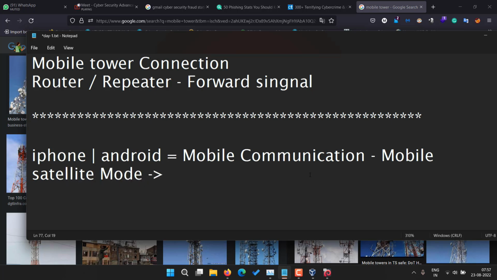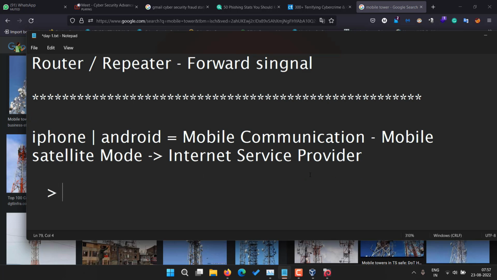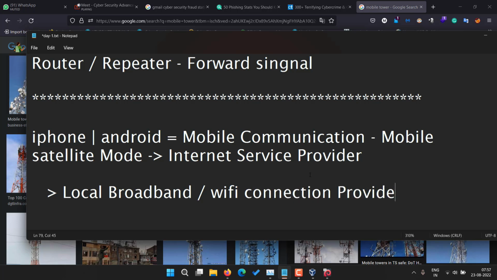So they are connected with the internet service providers. In your place, maybe you're using some local broadband connection, or you can say the Wi-Fi connection provider, through which you are getting the service, correct? Maybe anybody is using a Wi-Fi connection in your home?